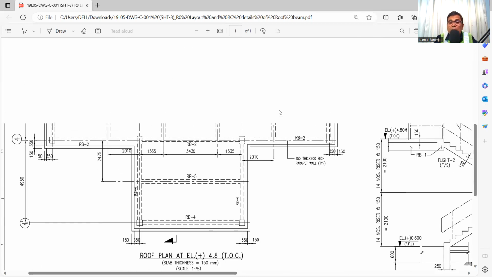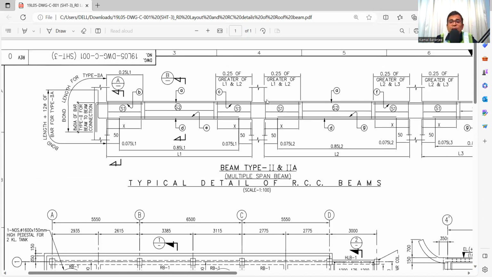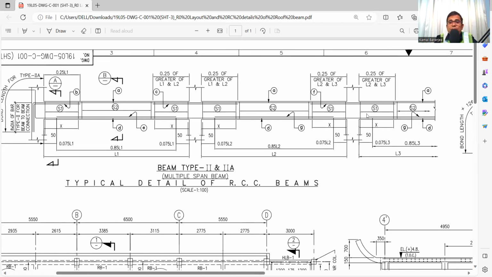So this is how the beam reinforcement will be placed, and what will be the length of the extra bar at the support. You see here it is 0.25 of the greater of L2 or L3. L2 is the dimension of this span, and L3 is the dimension of the other span. So it is carrying these two spans' load. Okay, so what will be the rate? 0.25 of whichever is greater.